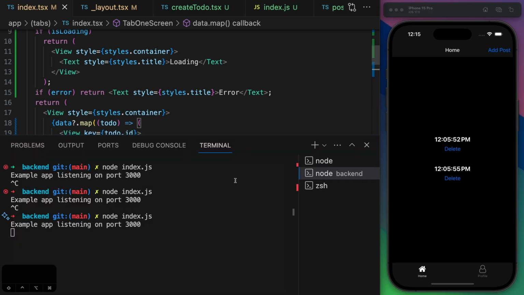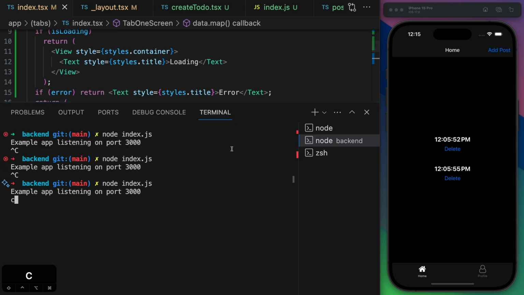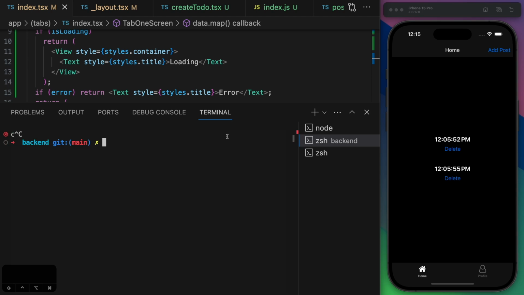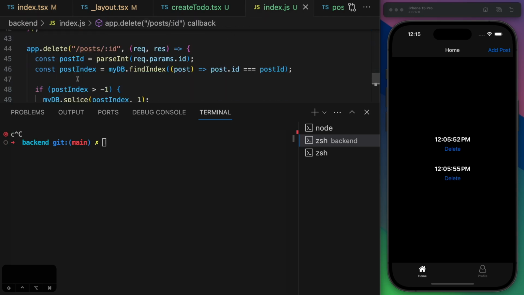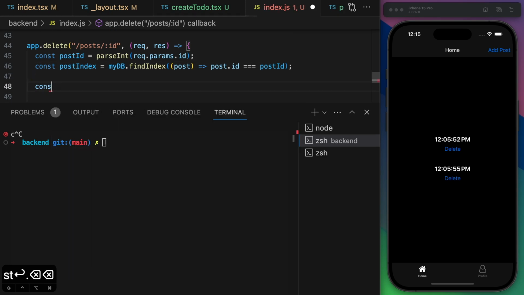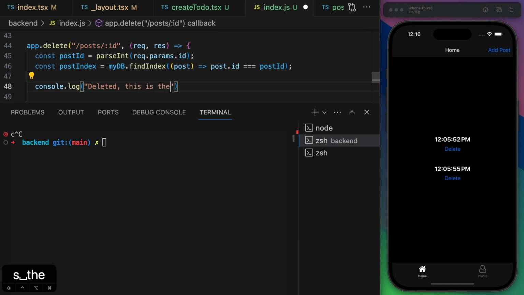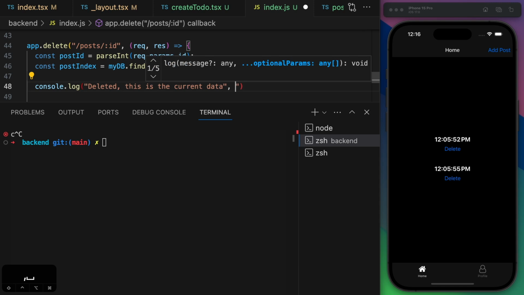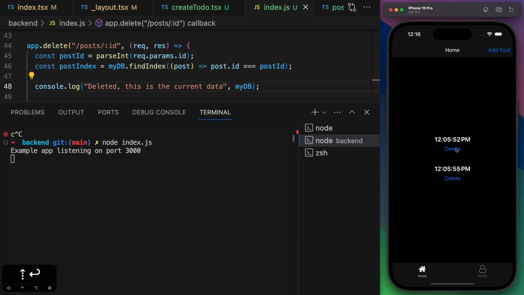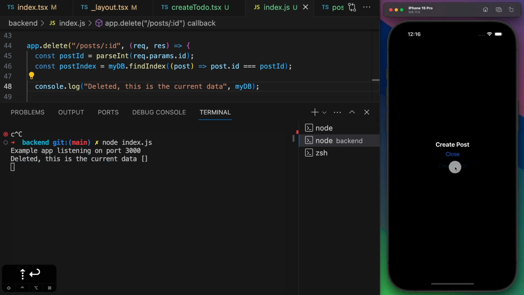And now to show you guys that this is working, maybe we can have some console logs here in the server. Let's go back to the delete and let's say console log deleted. This is the current data, and then just put the data here, my entire DB. Okay, let's restart the server. Let's try to delete. Okay, deleted. Of course, we didn't have anything because I restarted the server.